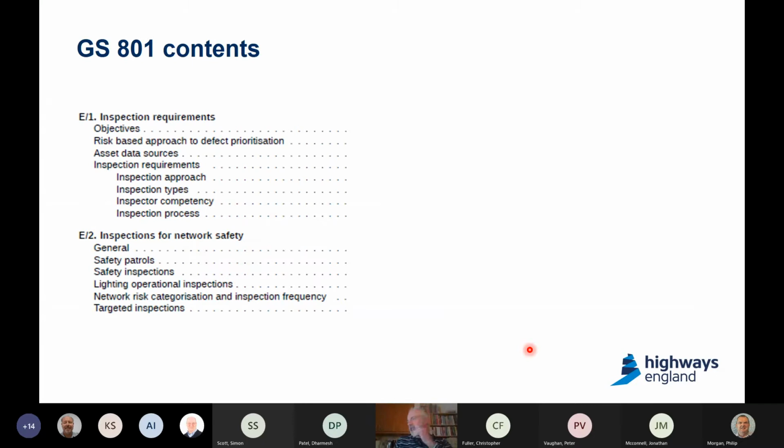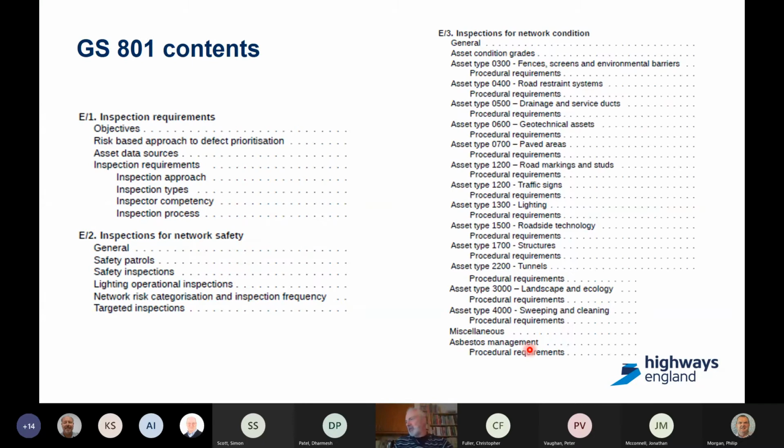Here's the list of contents, which you can read. And for the sake of this presentation, you'll be pleased to know I'm not going through each section of that. I'm not going through each asset type. Just going to pick a selection to give you a flavour. And I'm looking very briefly at safety patrols, safety inspections, because they're in 801. Although again, under the way we're working, that seems to be the responsibility of service delivery rather than P&D.